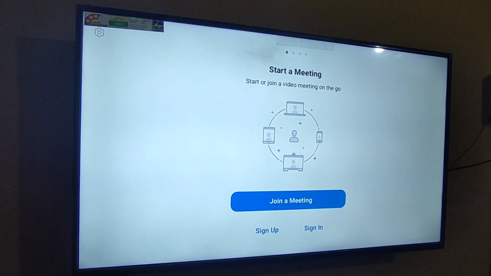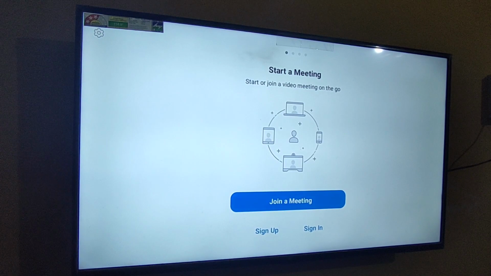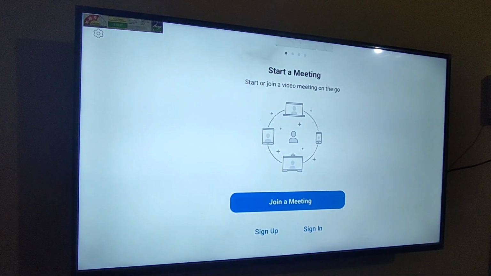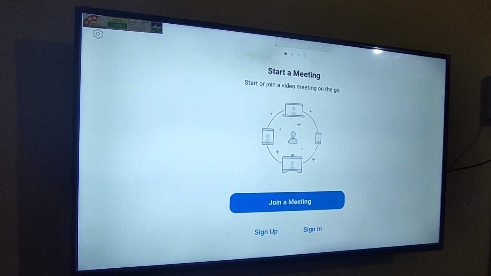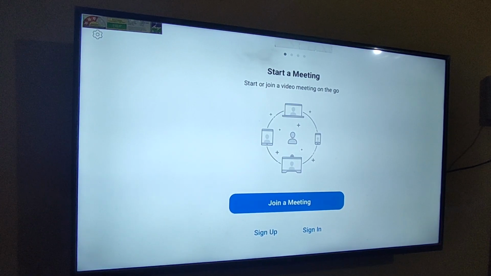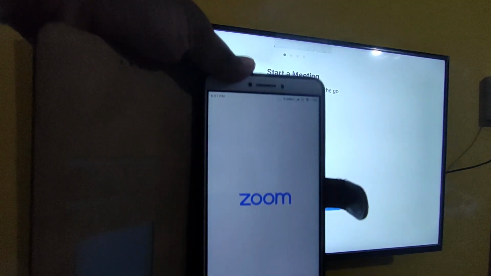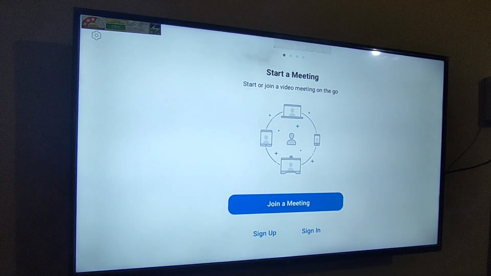Yeah, it's working perfectly. You can control it by using the TV remote itself. And if you have any meeting, you can just join via your MeTV itself.